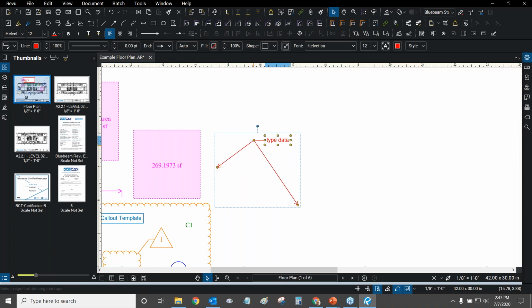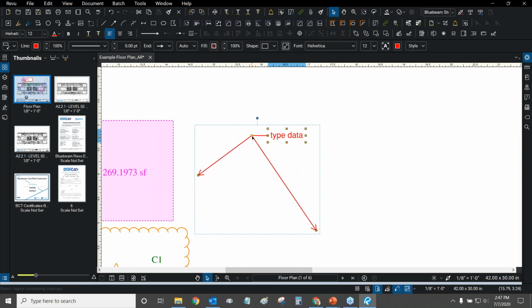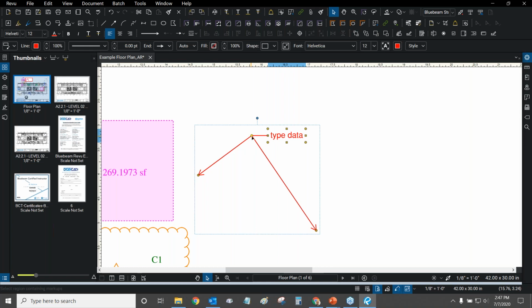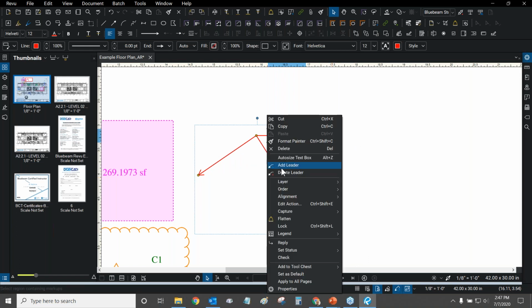Interesting. It looks like it keeps the leaders stuck to this vertice. Let me see what happens if I right click on top of this. Very interesting. It looks like at this point, it's not possible. I do have a workaround for you. Luckily, this is not the end of the world. So let's get rid of this leader.